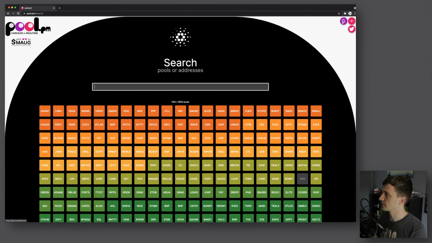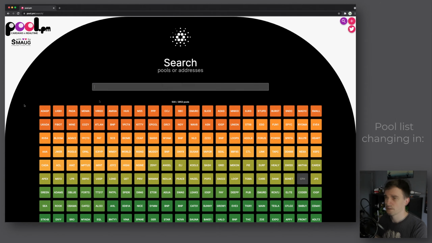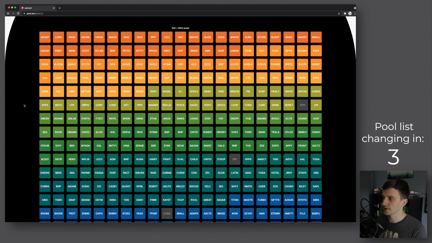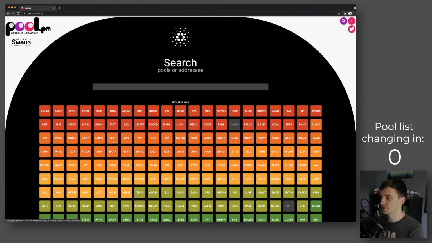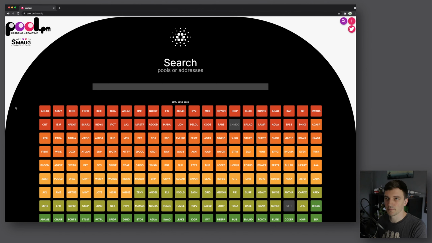Okay, so next up, we're going to look at the search functionality. So we click on the magnifying glass, and now we're on the search page. Here we have 500 out of the 2,953 pools. Every pool is assigned a random color. The 500 pools shown on this page change every 16 minutes or so. We just saw a change while I was talking. That way it's always a random subset of pools rather than showing the same ones every time.